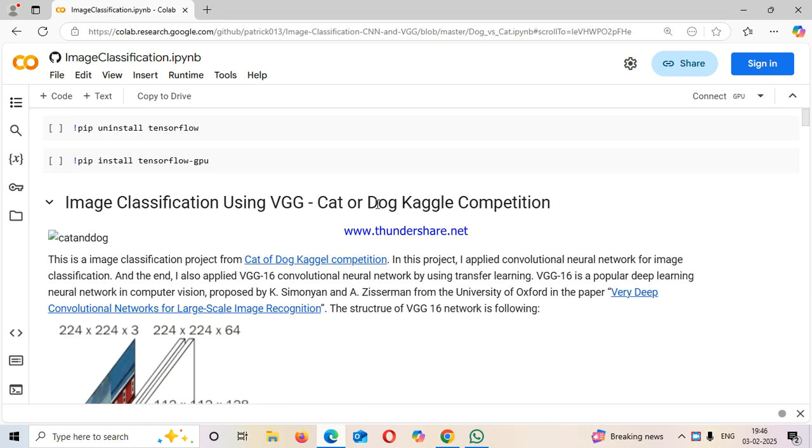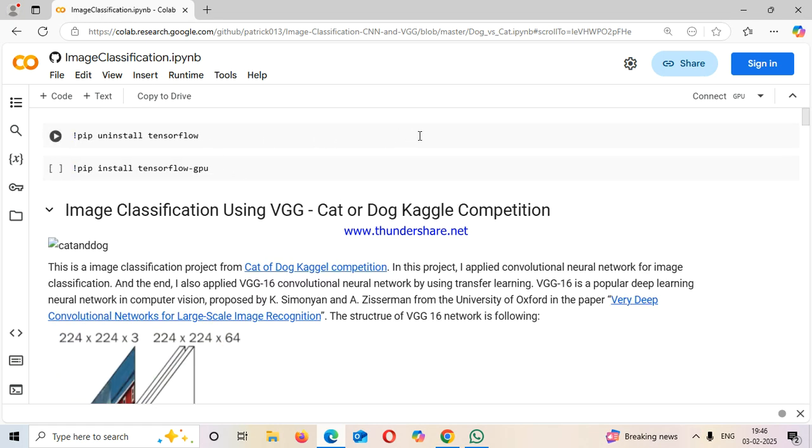And back to the tutorial for deep learning. Today I want to continue the image classification session, that is part 2 video, on how we can achieve image classification using VGG to predict whether the given input images belong to a cat or a dog, where we participate in the Kaggle competition here.